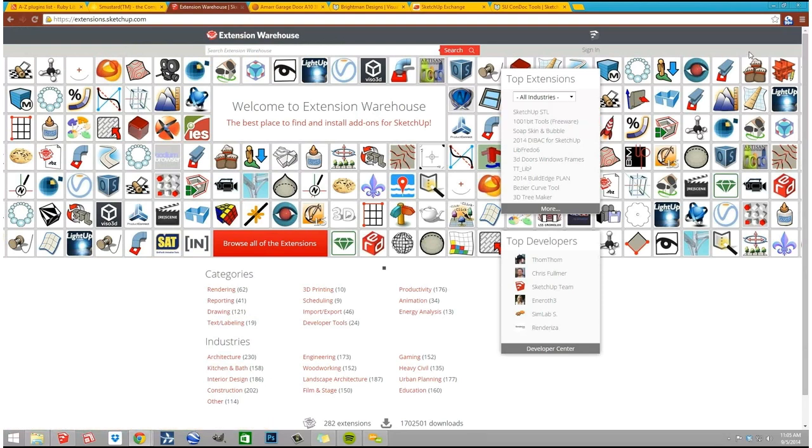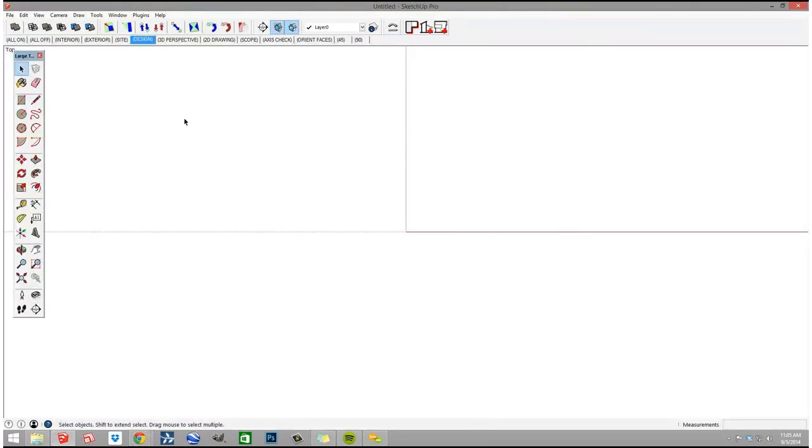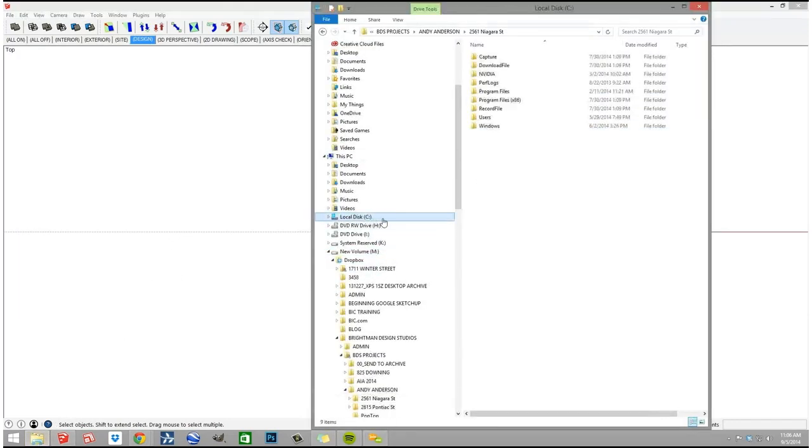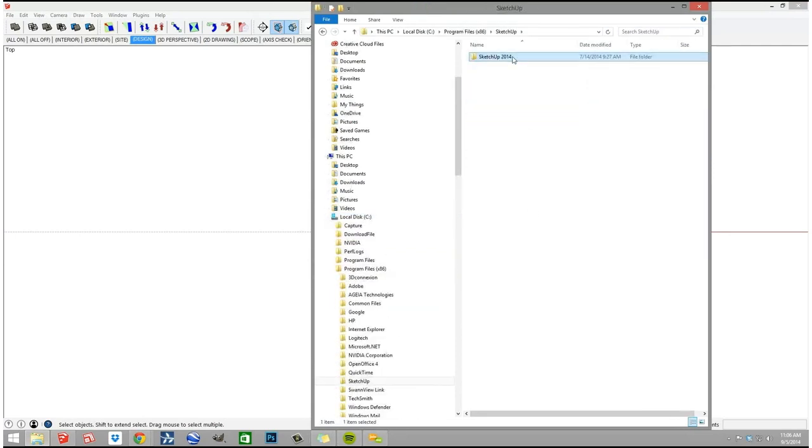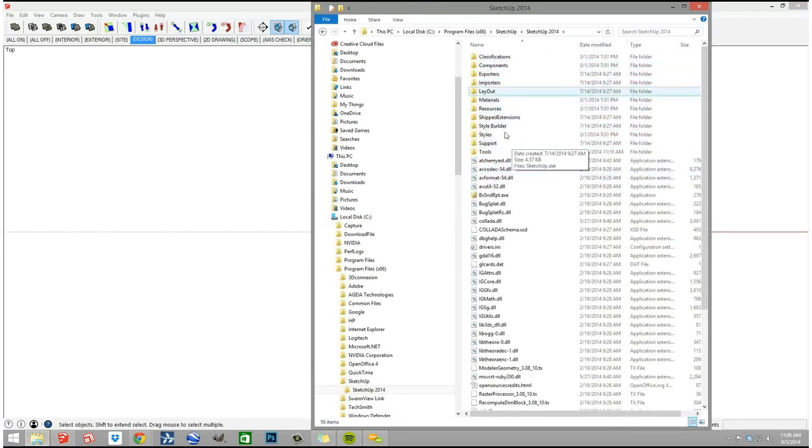So let's jump into SketchUp. The first thing we want to do: there are three different ways to install plugins. One is to track down your plugins folder. The plugins folder used to be really straightforward. It was under C, Program Files, SketchUp, and it just made a lot of sense. You went in there and there was a plugins folder.